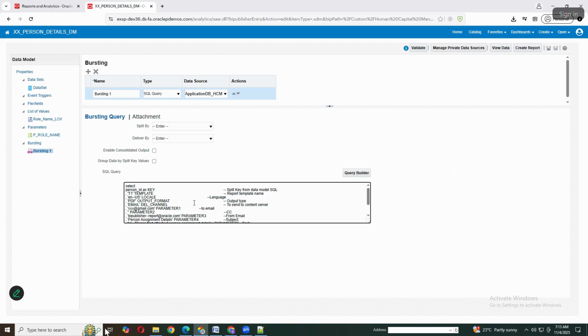So once we create this bursting query, the key column is the join between the bursting query and your data model data set. So here the key and your data set column should be same. Here split by. Now split by defines how the output file should be split, on what column basis it should be split.